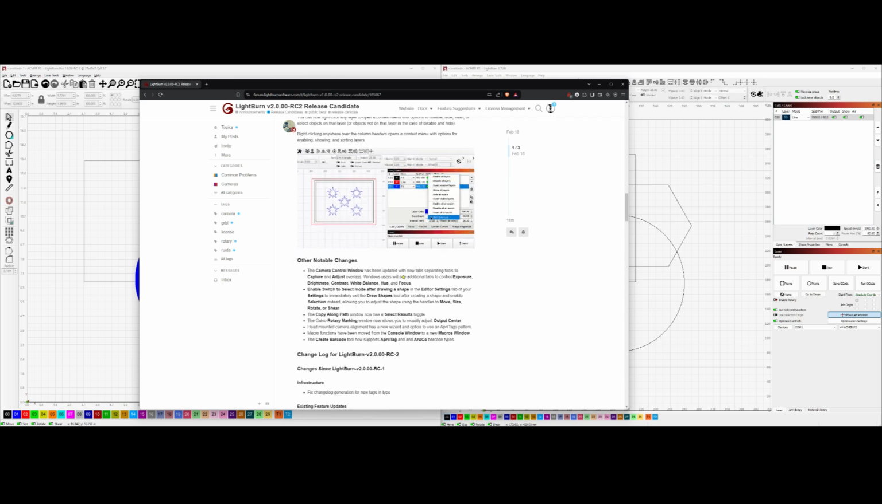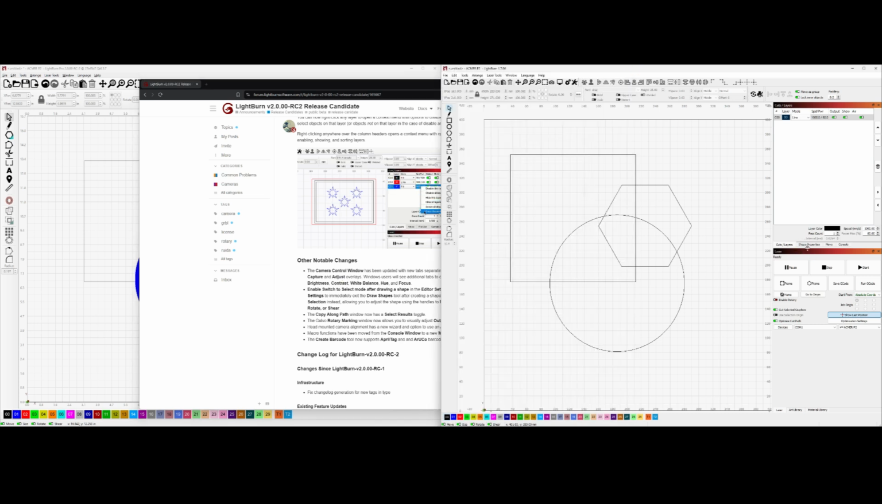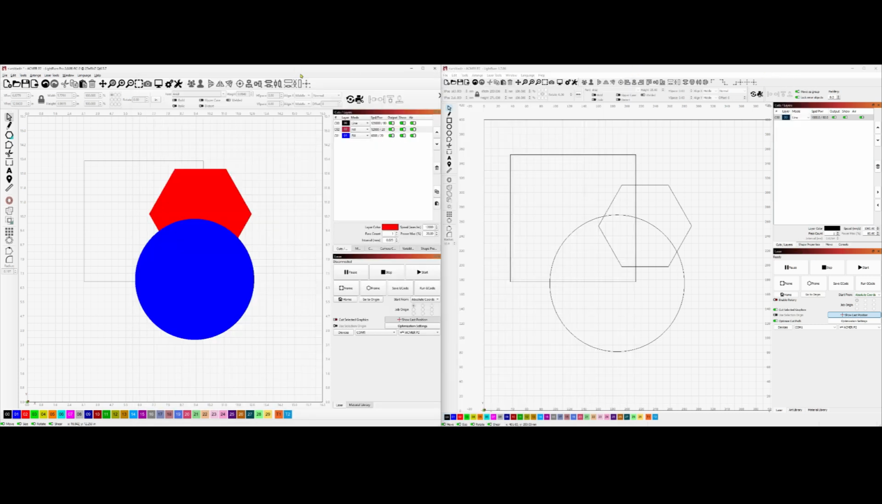Other notable changes: camera control window updated with new tabs separating tools to capture and adjust overlays. So let's see, I don't have my camera layers open. Let me open my camera. Oh, camera controls is up here. Okay, and then let me open it over here. Okay, so capture and adjust are on two different tabs here. Before, fade and show were both there. Update overlay button there, update overlay button there.